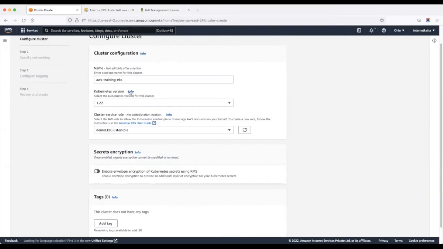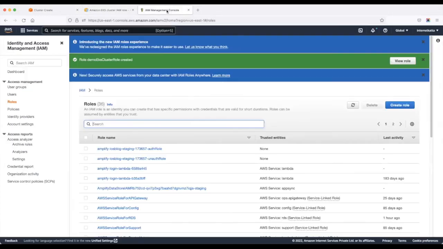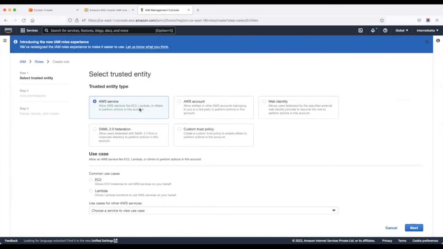If you click on the info, if you land on this page, it's clearly mentioned: go to IAM, then create a role. Based on the role, you click on the trusted entity type as AWS service, and the use case will be the AWS service, and choose EKS here. So the predefined one. Click on the role here, click on the AWS services.